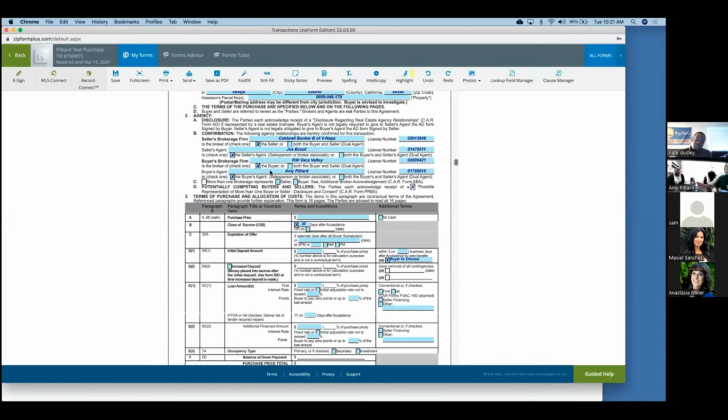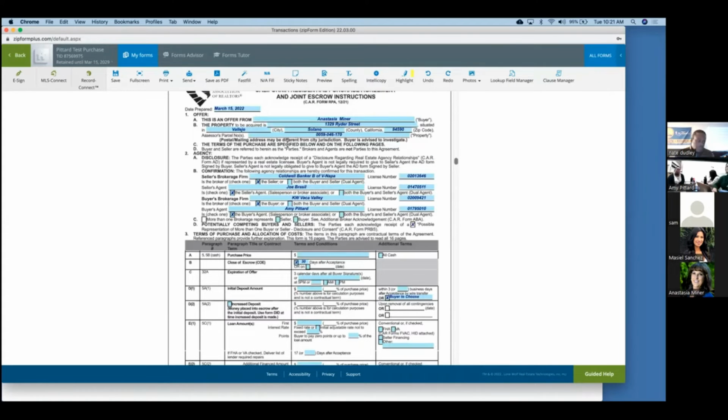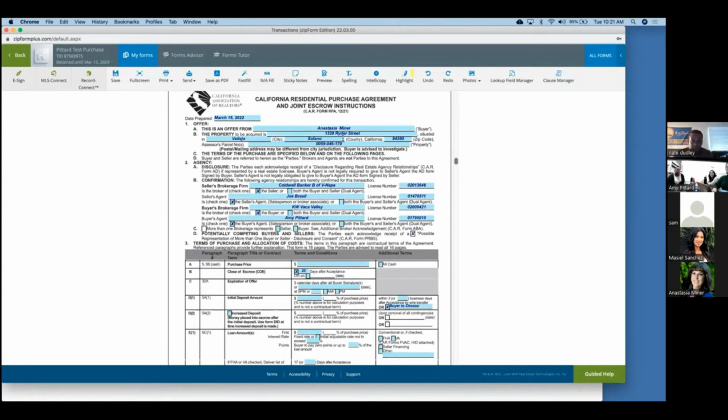Okay. So this is just confirming the confirmation of agency, right? So we always confirm with our buyers, that's the address, right? And then how they're being represented, that Joe Brazil is representing the seller and I'm representing you as the buyer. If it was both KW Vaca Valley, let's say Melissa was the listing agent and I was the buyer's agent, but we were both KW Vaca Valley, it would be both the buyer and the seller as dual agency.